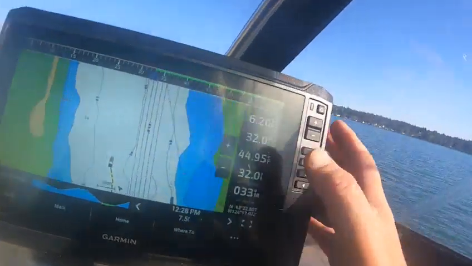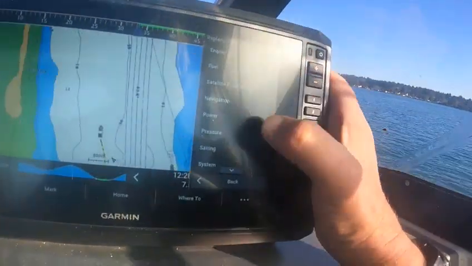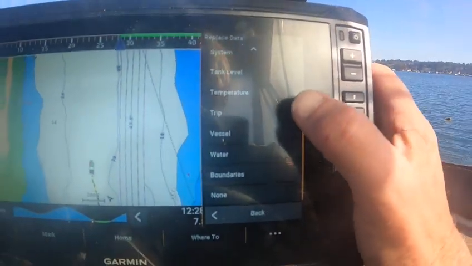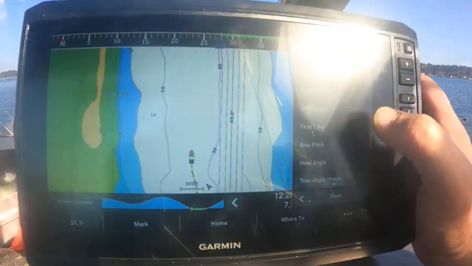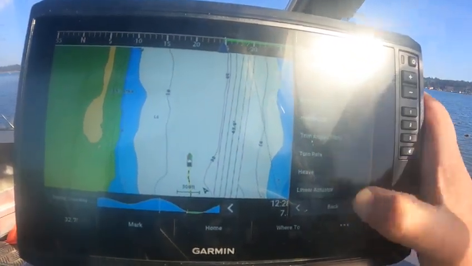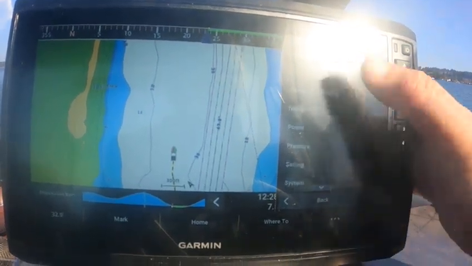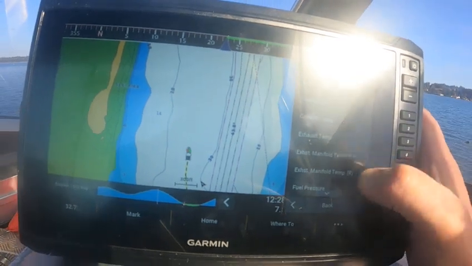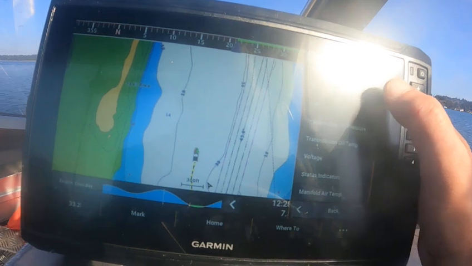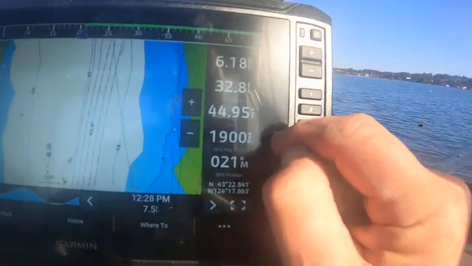Now we're going to go, let's see, to this one here, I'm going to hit it. We can go to trip, vessel. We can go into here. We don't need to know that. You don't need to know that. So we know that's for autopilots and stuff. So we go back here, go to engines. We go to voltage. We can do RPM. Why don't we put the RPM? See how you're turning 1900 RPM?